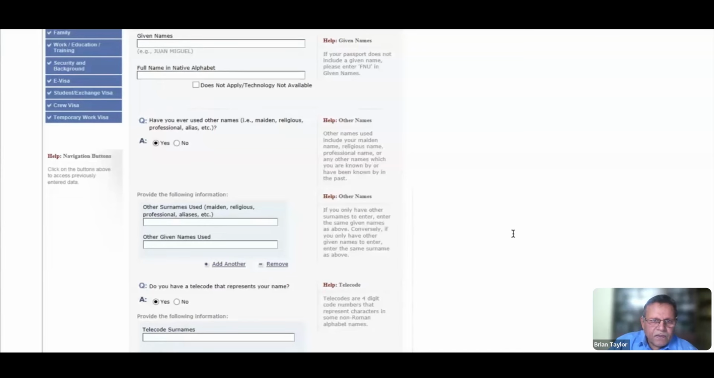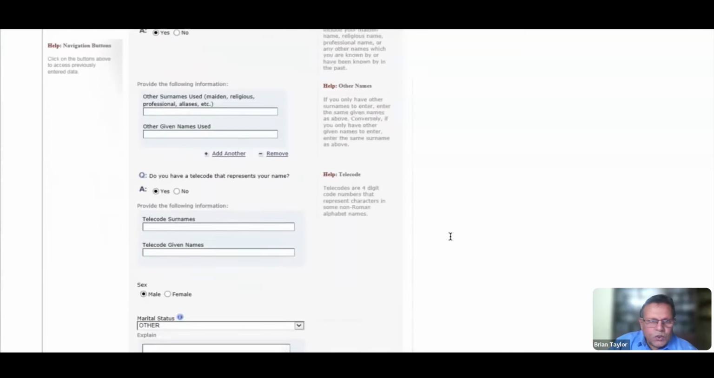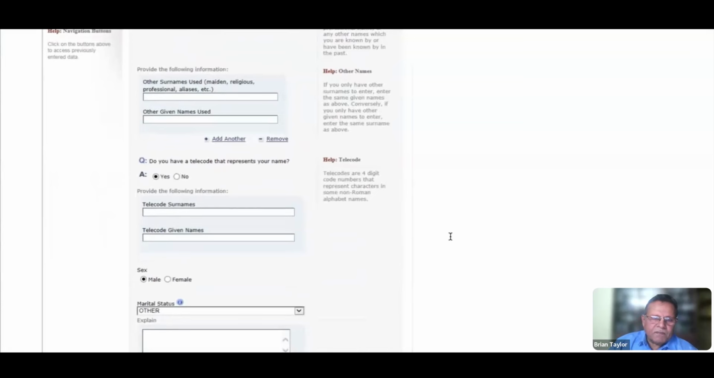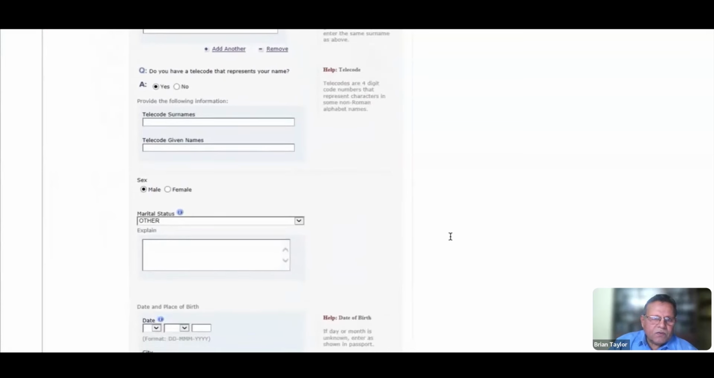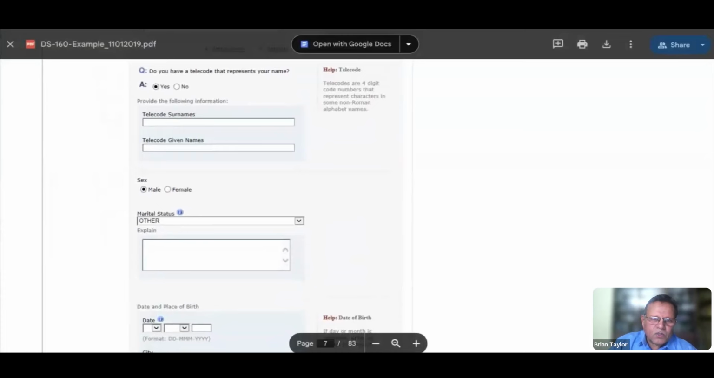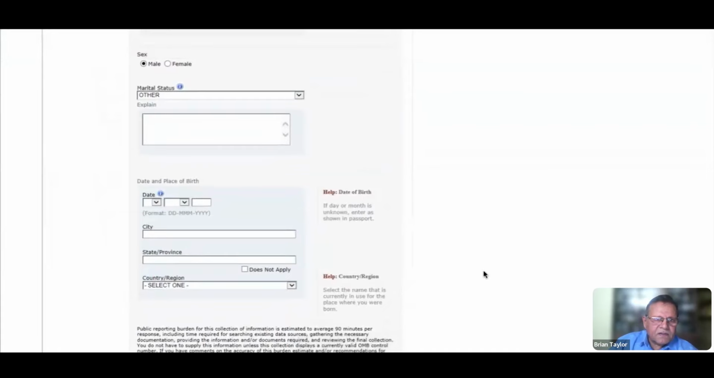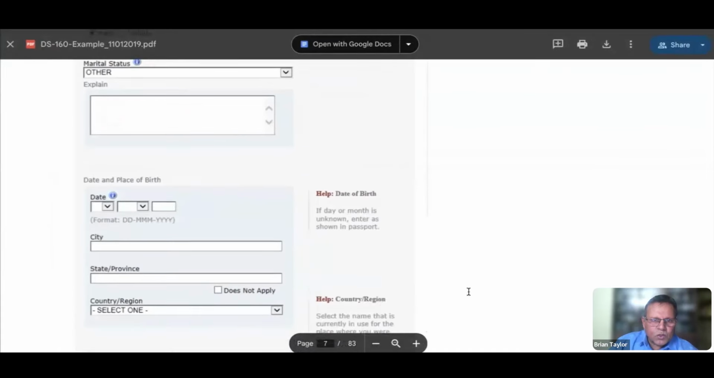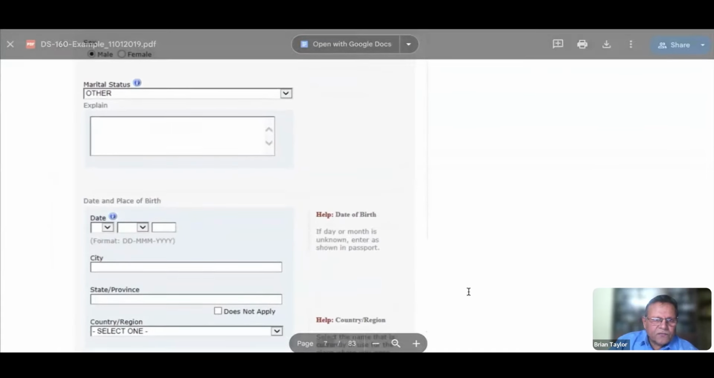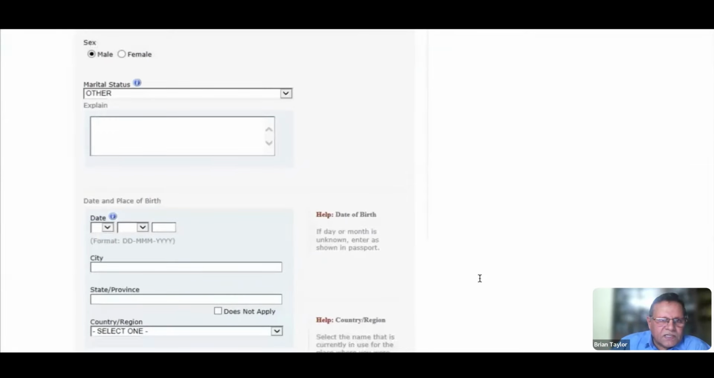Just check. The next one, do you have a telecode that represents your name? So generally, this will be no. This is if you have a 4-digit code number that represents the characters. So most probably it will be no. Otherwise, you'll have to mention this. Of course, here your sex, male or female, marital status if it is there. Other is mentioned here just to show you this field. This is a fairly simple date and place of birth, city, state, province.